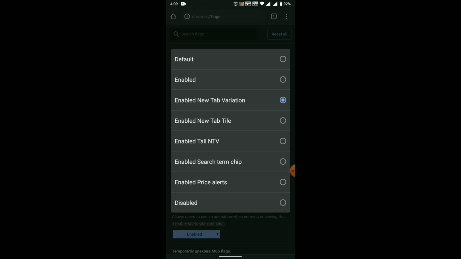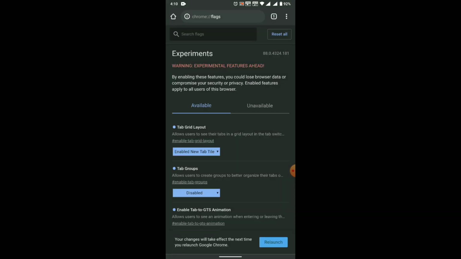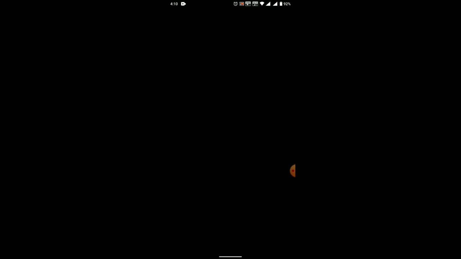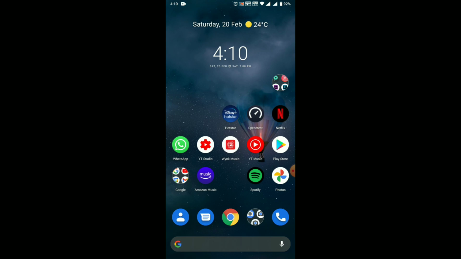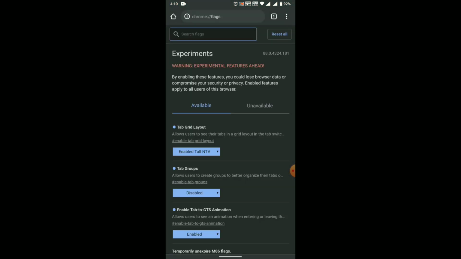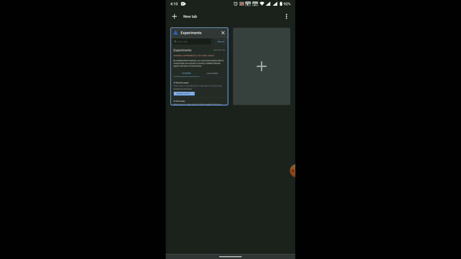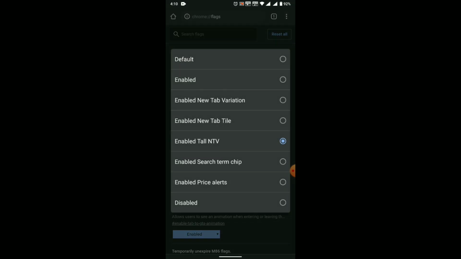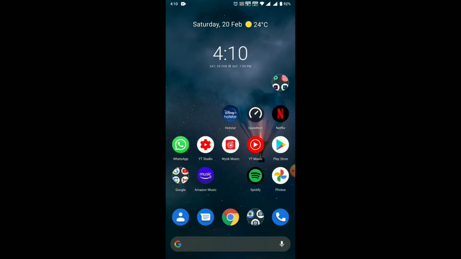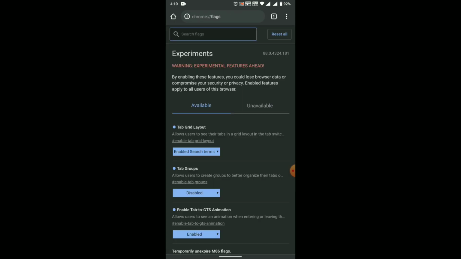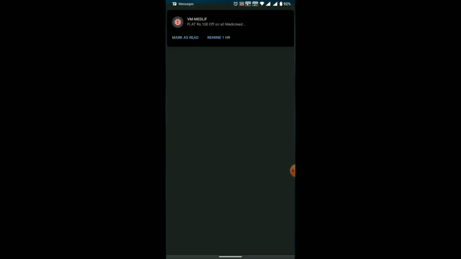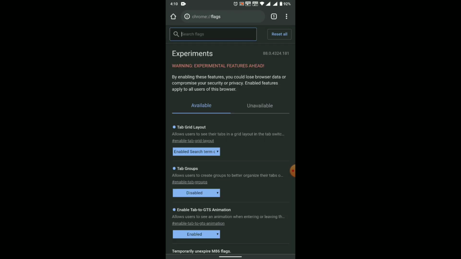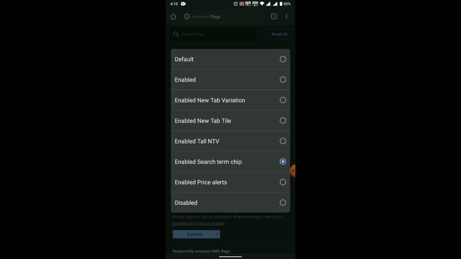Now the second one is new tab tile, sorry, third one. Let's check this one. So now here we can see incognito and new tab. Then we have tall NTV. Let's check this out. Yeah, so this is the other one. Then we have search term chip something. I believe this is not applied correctly. Yeah, this is pretty much the same.